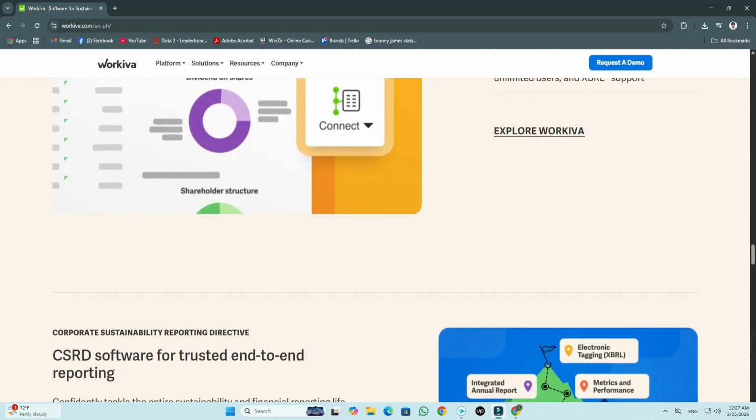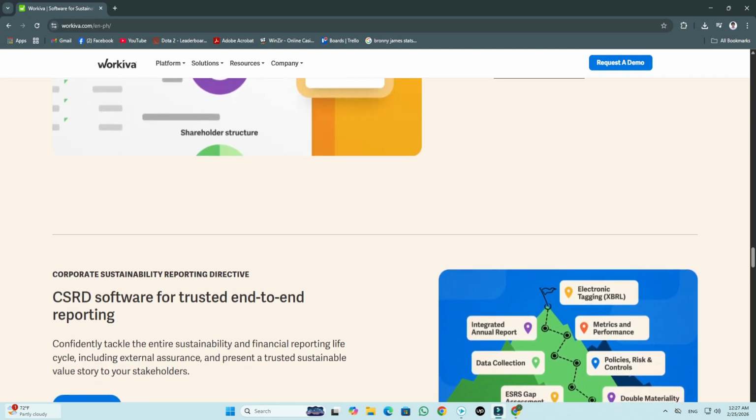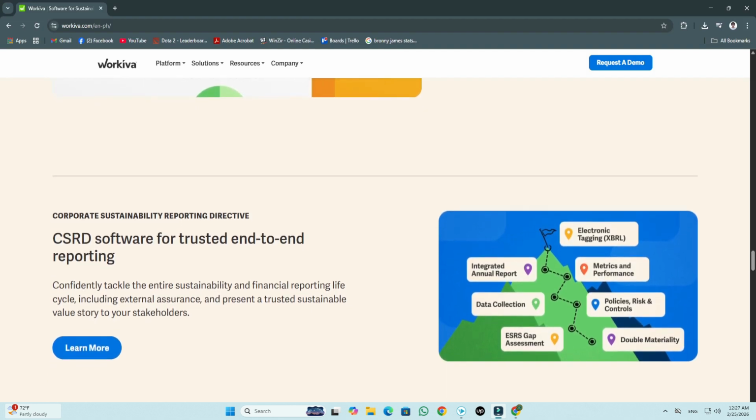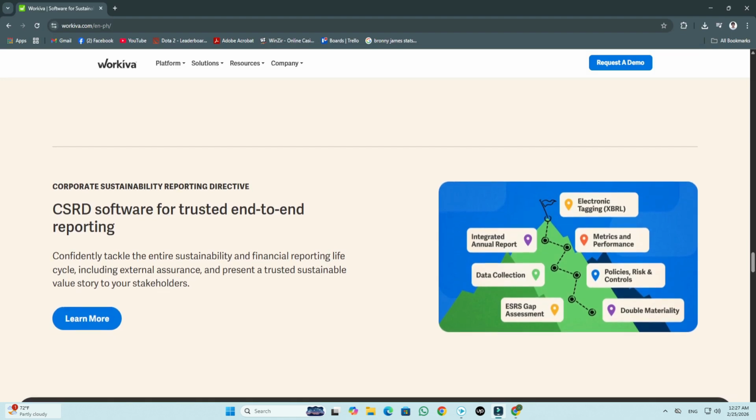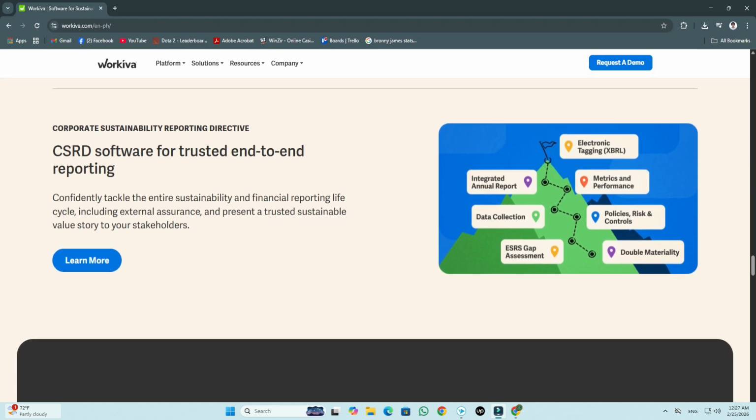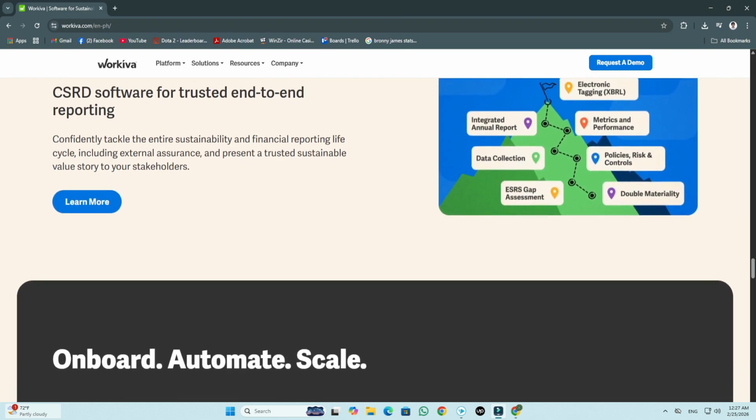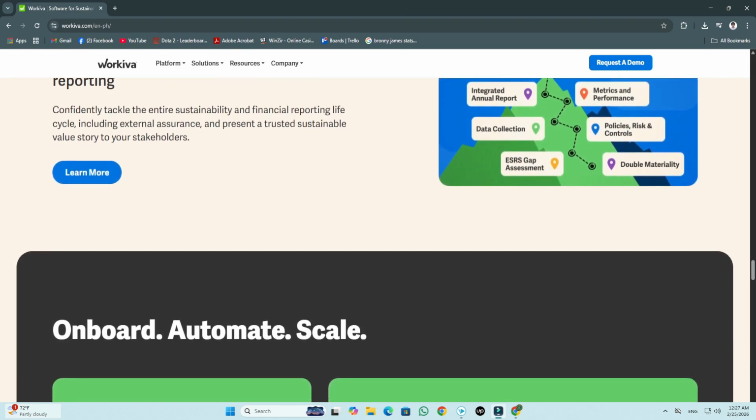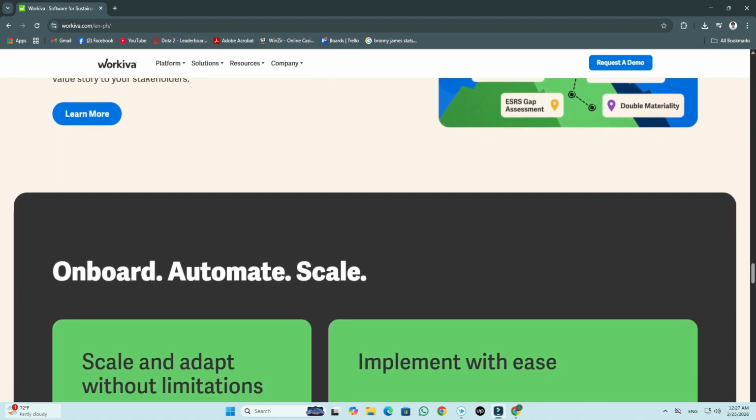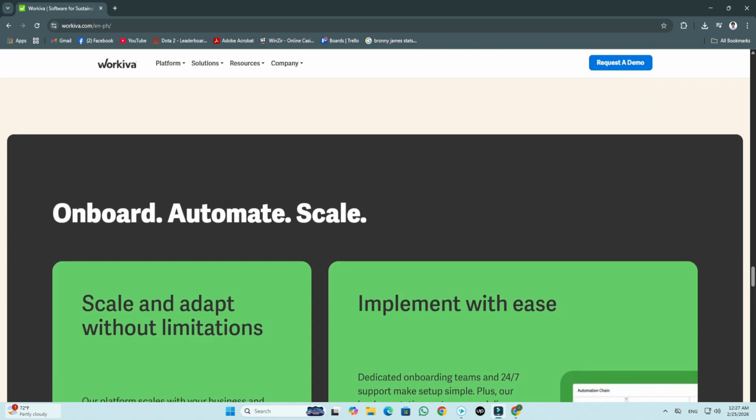Another key feature is the ESG and sustainability reporting. With increasing regulatory and investor focus on ESG, Workiva provides tools to manage sustainability disclosures in alignment with frameworks like GRI, SASB, and TCFD. The platform helps gather data, automate narratives, and ensure third-party assurance. This simplifies ESG reporting workflows and positions your organization as a leader in corporate responsibility and transparency.